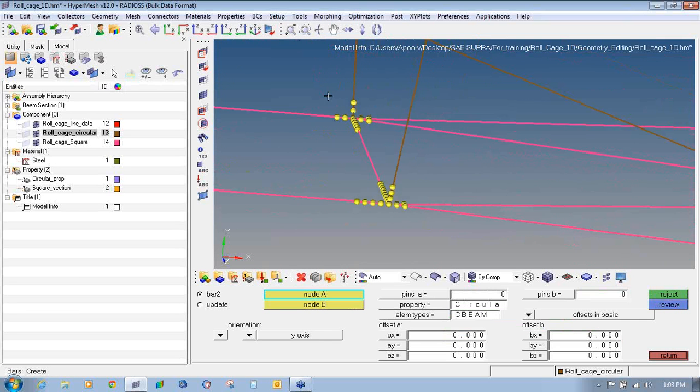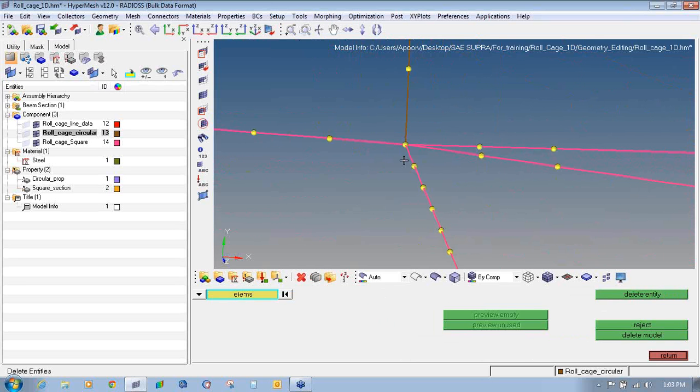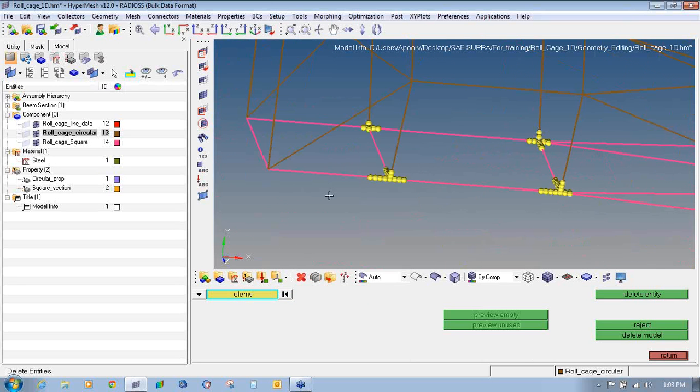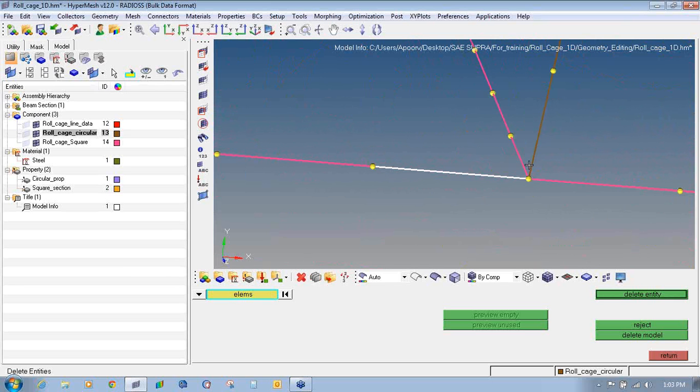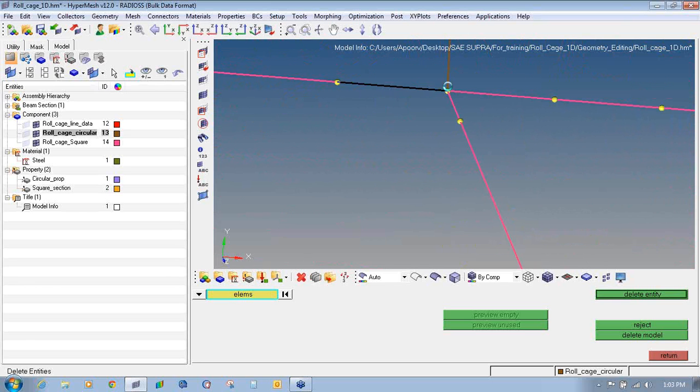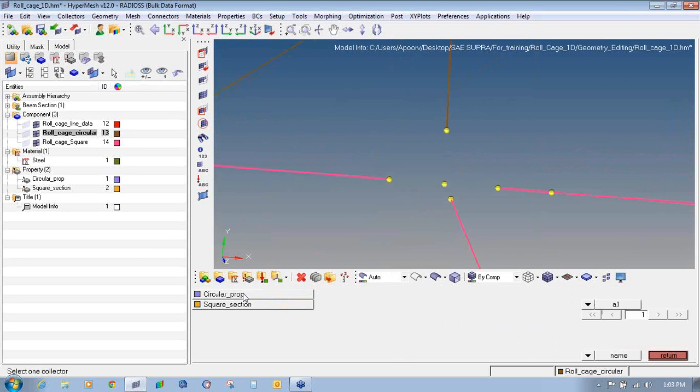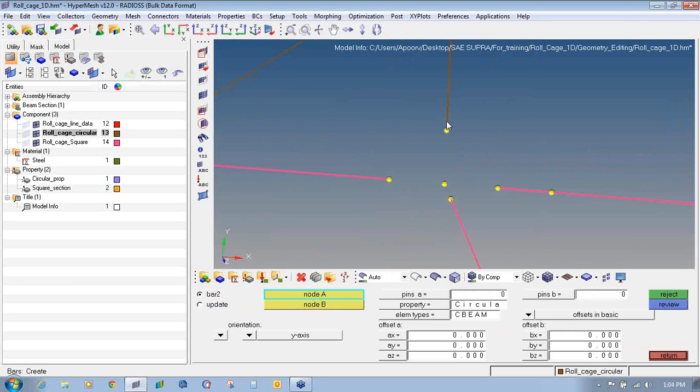or we will delete one by one all, because we have the nodes. If we have the nodes, we will delete the elements. That is not the point. So first we have circular one. So select circular cross section, orientation as Y.